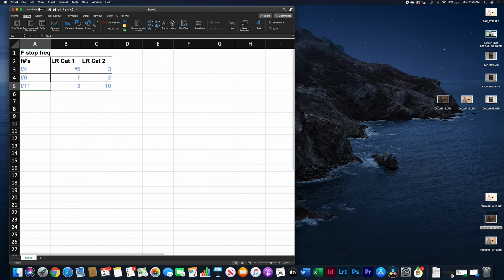So here we have a table that shows the frequencies of these 3 different f-stops in these 2 different Lightroom catalogs here. And I'm just going to make a bar graph that shows the distribution of the number of photos in each of these Lightroom catalogs for each of these f-stop values. And we're going to use the f-stop values here as our categories, which are going to go onto the x-axis or horizontal portion of the bar graph.